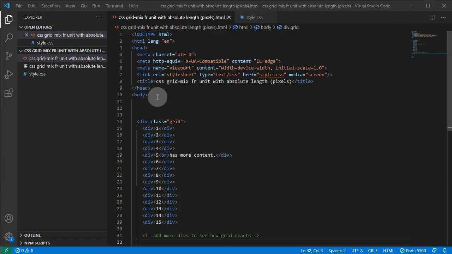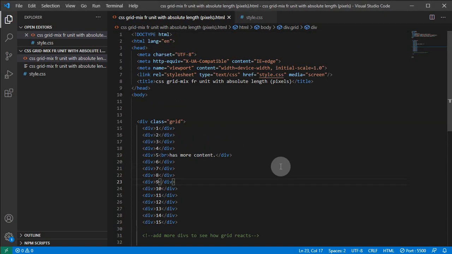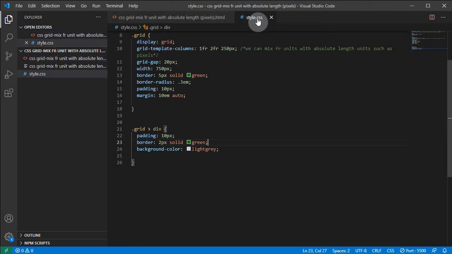Here we have our div with the class grid, which is our container. So we can remove or add divs just to see how it works. Also, what's here, div 5, it has more content. And let's look at the CSS.